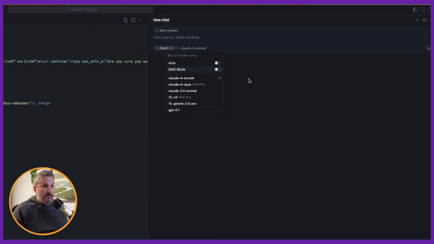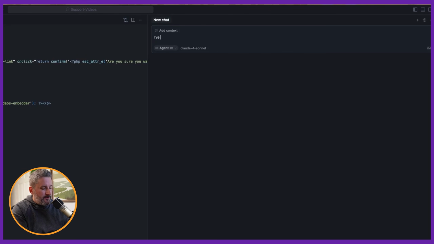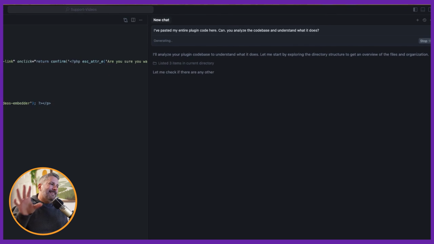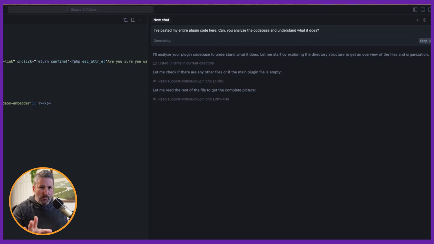Or you can pick any of these other models to code against. But what I'll say is I've pasted my entire plugin code here. Can you analyze the code base and understand what it does? I'd like to have that initial conversation first, just to make sure it sees the file, it understands the code base, and it can tell me, just by analyzing it, that it understands what we're trying to achieve here. So this might take a moment, and then we'll come back.